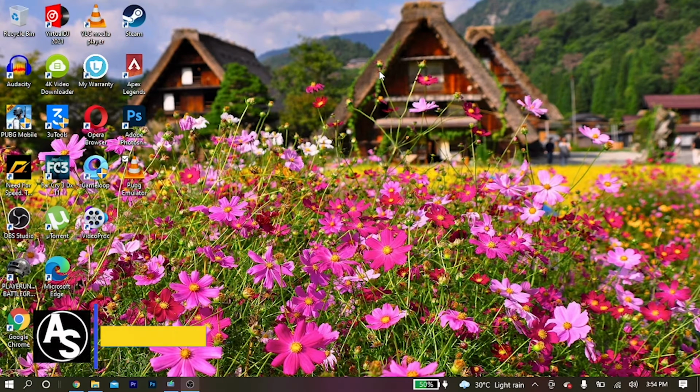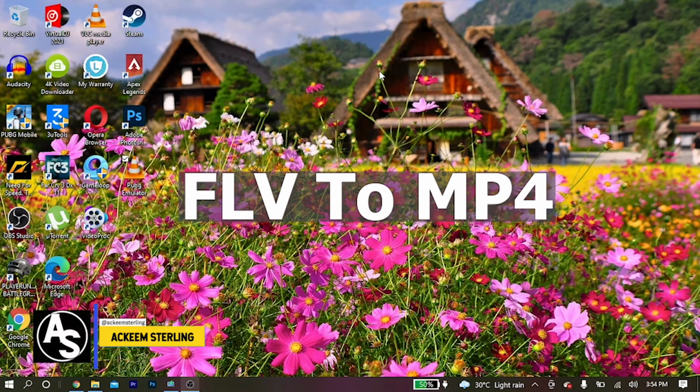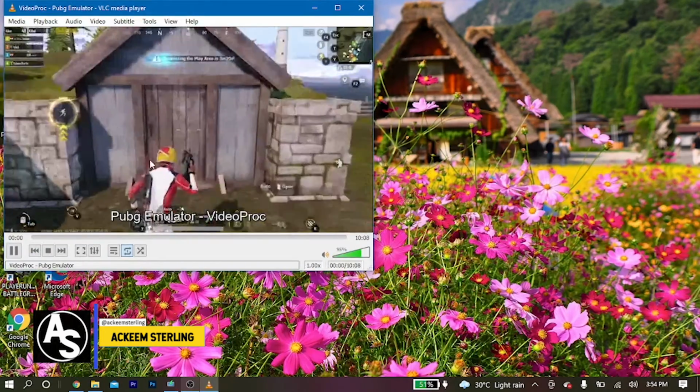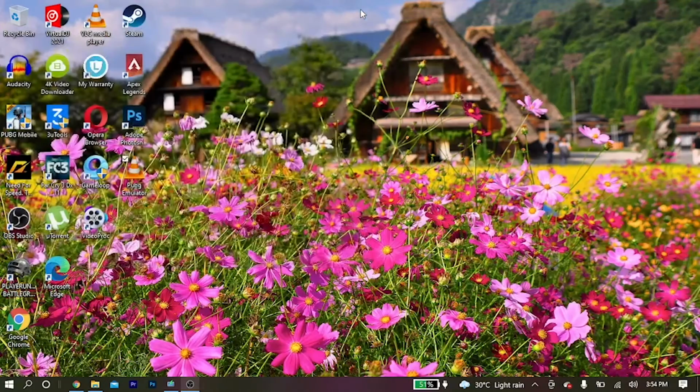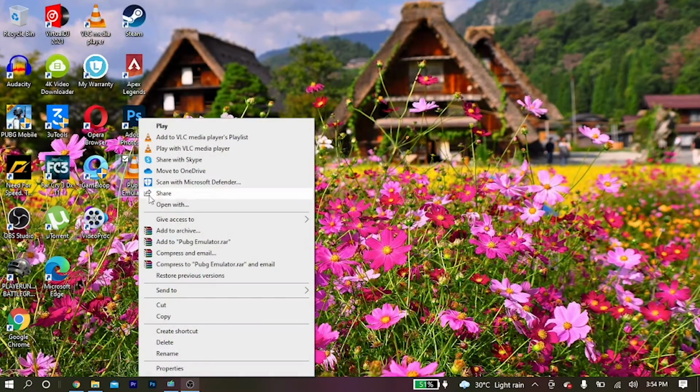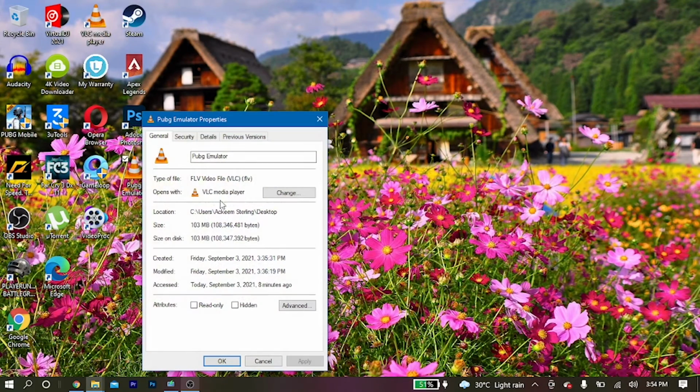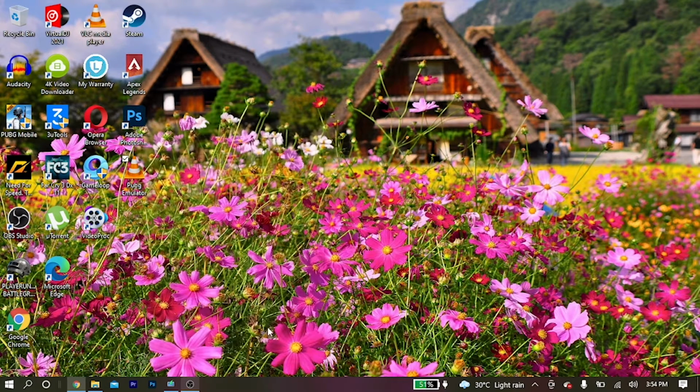Ackeem Sterling here. Now in this video I'm going to show you guys how to convert an FLV file into an MP4 file. Now this is the file right here guys. And check the properties and you guys can see right here that this file is an FLV video file. Now I want to convert this FLV file into an MP4 file. So what I'm going to use for this process is VideoProc.